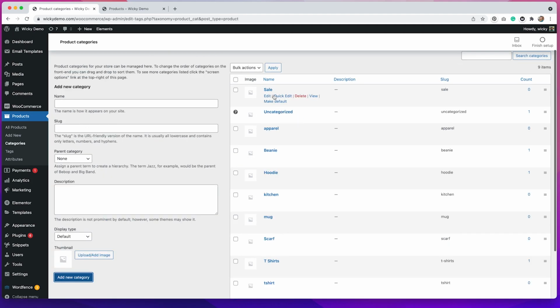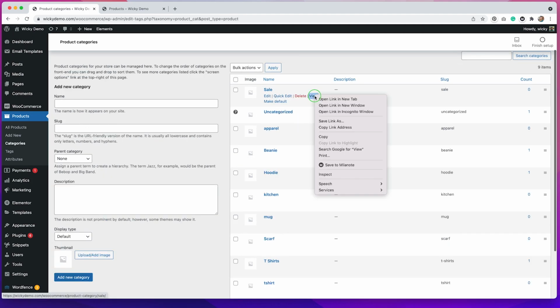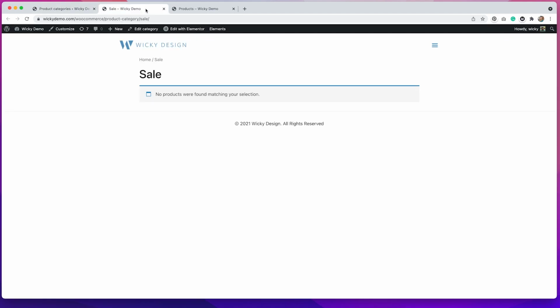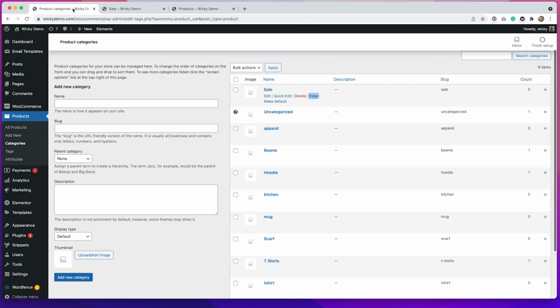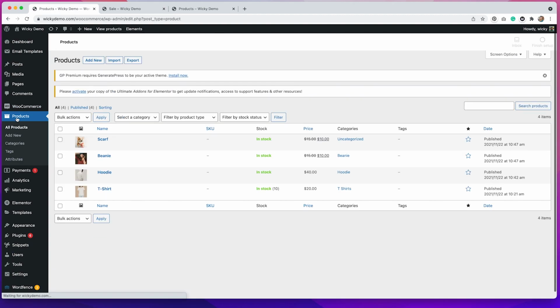What I can do from here is actually view this. So I'm going to open this up in a new tab and you can see right now it's blank. There are no products matching the selection, and that's because we still have to categorize our sale items. So let's go back to our products and categorize the items that are on sale.